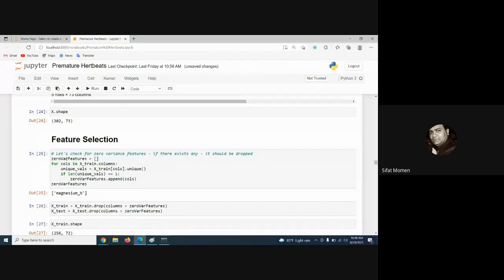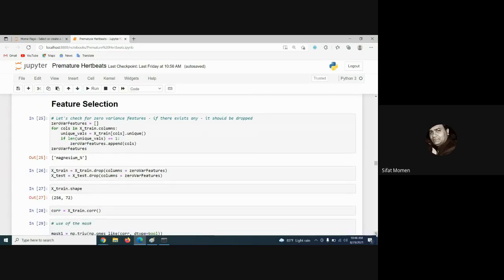So I created a list named zero variance feature, which is an empty list, and in xtrain.columns we are seeing how many unique values there are. If the length of unique values is 1, if there is only one unique value, that's a zero variance feature, so we append that one. Now interestingly we found magnesium n is a zero variance feature, so we do not need that, so we dropped it from the train set as well as the test set. Is it clear or not? Okay, so feature selection was useful, so magnesium n.